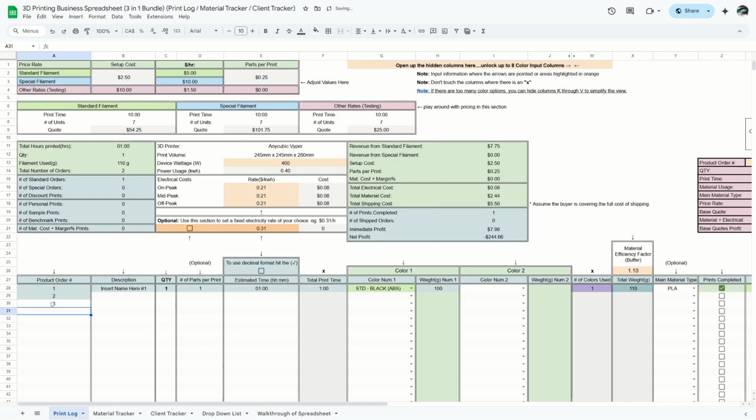As you can see, as I update these, it'll increase the count for the total number of orders, so you can just keep track of all that. You can also keep track of the number of standard and special orders and the rest of these options.